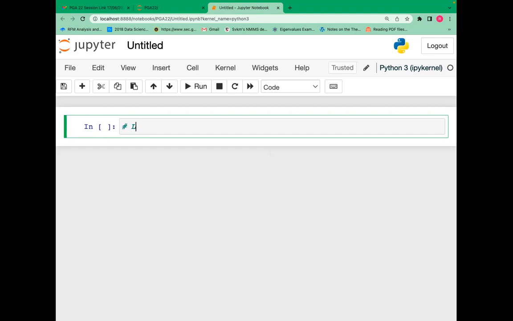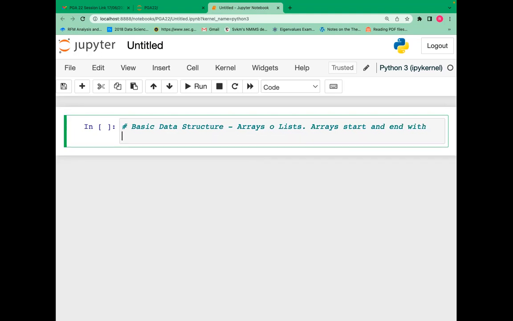So the basic data structure of Python is arrays. Arrays are also called lists. Arrays start and end with square brackets, and elements are separated by commas.